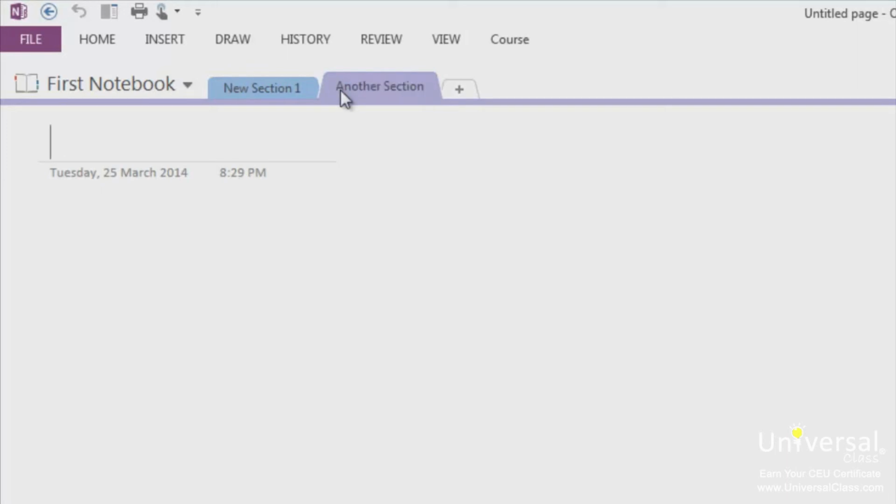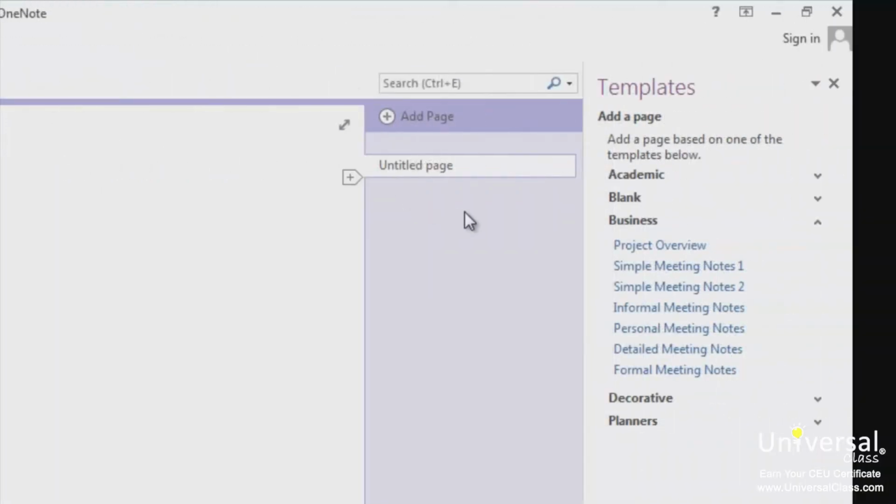And press enter. As you can see on the right of the page here, one blank page is created. You can add pages to this section by clicking on the section tab to select it and then adding a page using the right hand side of the window as we learned to do earlier in this lesson.